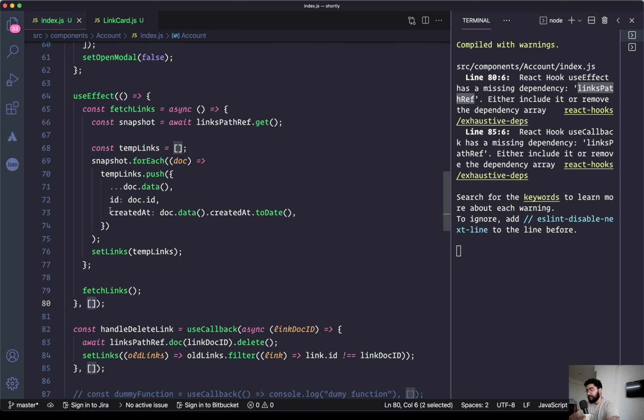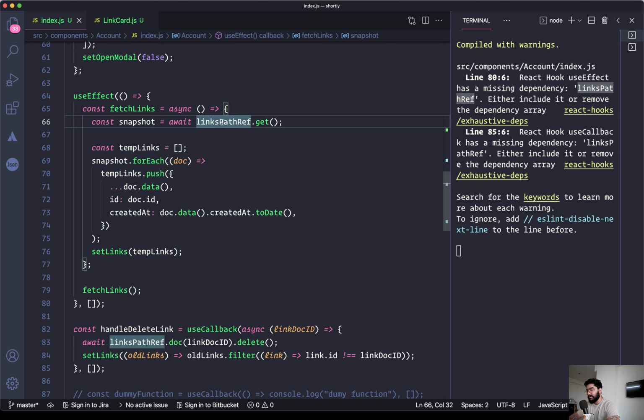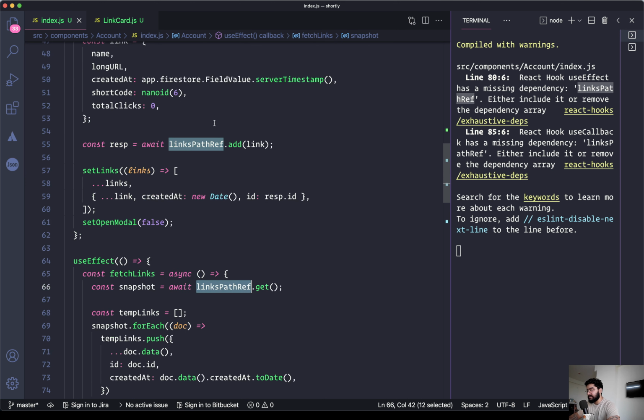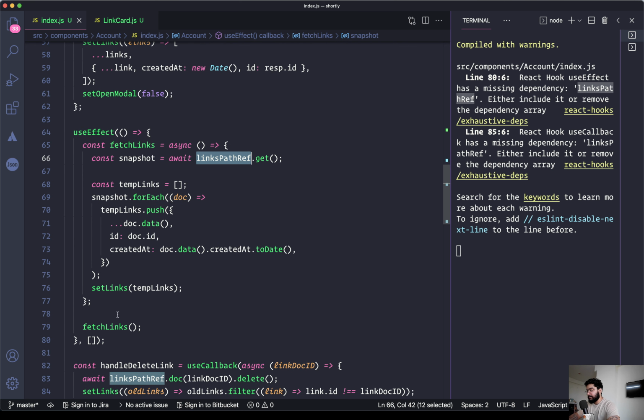But the thing is, if we have any value within this function which is related to the outside, which is the case with the links path ref, as it is something coming from the outside, it's saying that you should be putting this value within this array. So what we can do is just place this value over here. But if we do that, I think we will be facing some issue.